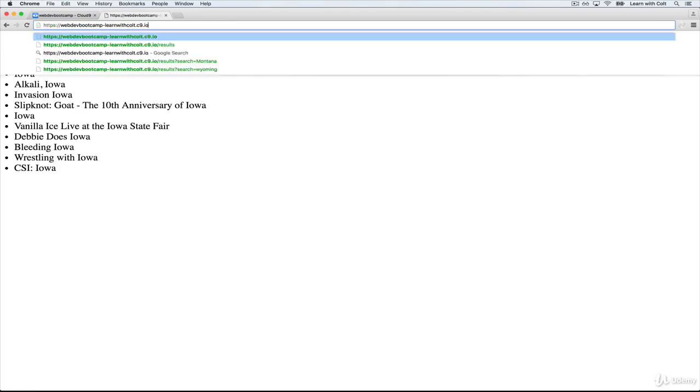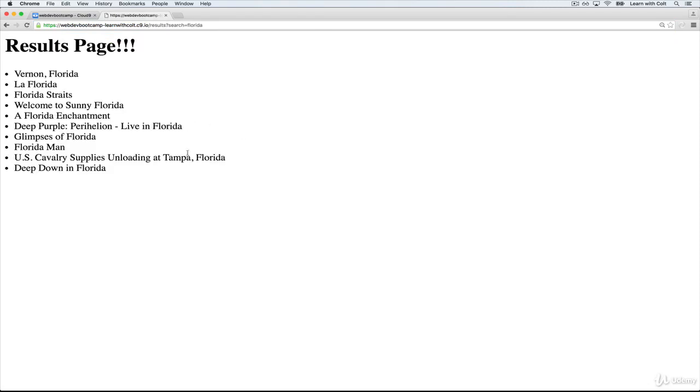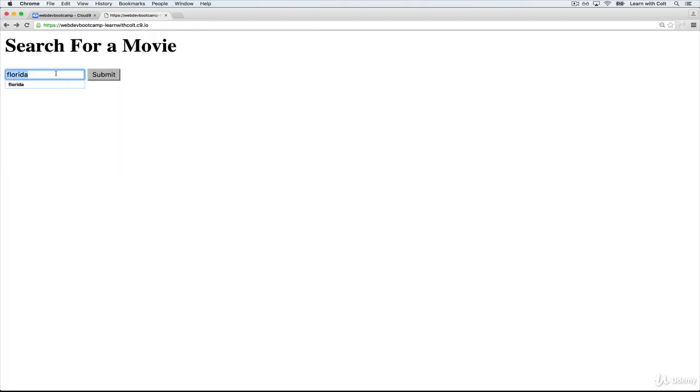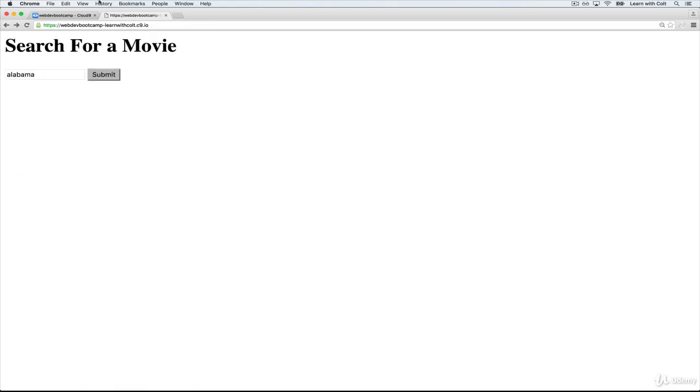Go to our form. And let's search for Florida. And what do you know? We get 10 Florida results. Try it again. This time, let's do, what's another state? Alabama. Awesome. So next thing that we could do is just add a few minor improvements.